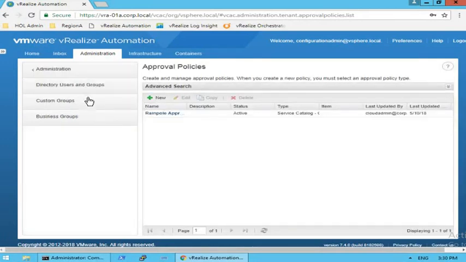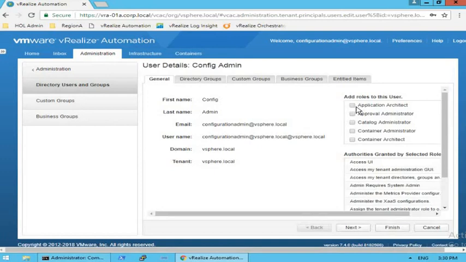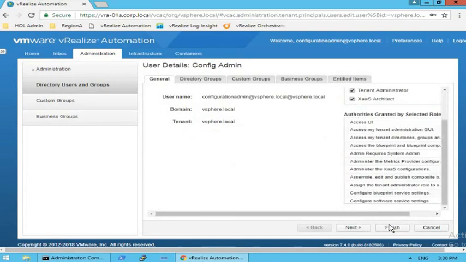Under Users and Groups, go to Directory Users and Groups. Enter the name of the user, which in this case is configuration admin. Select the name of the user. Now these are the roles that we can give to the user. For this example, I am giving all of the roles to this configuration admin. Okay, let's go to Finish.